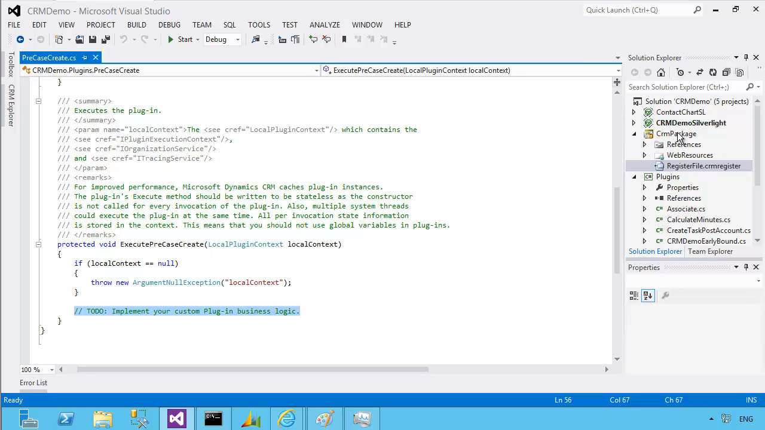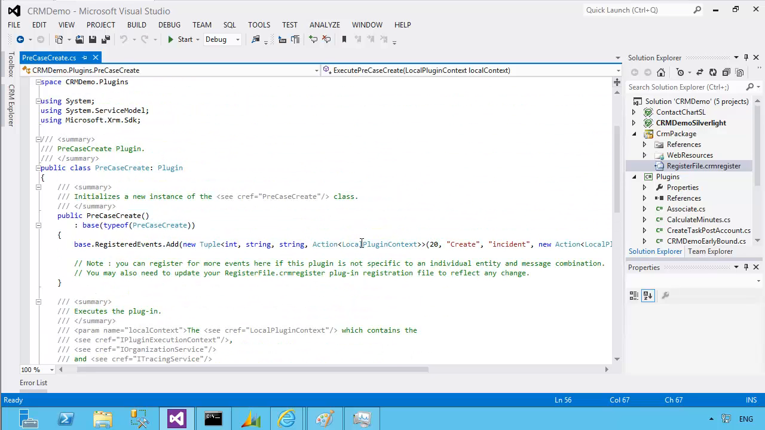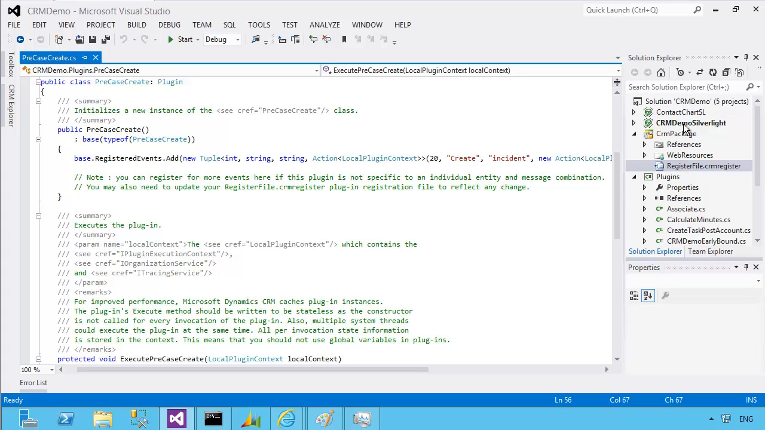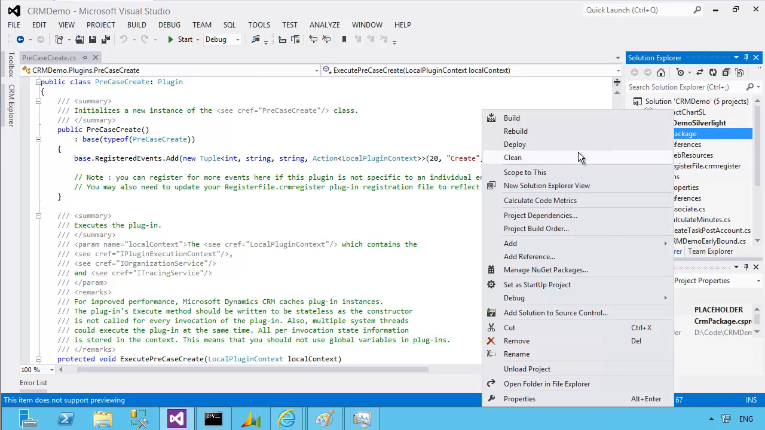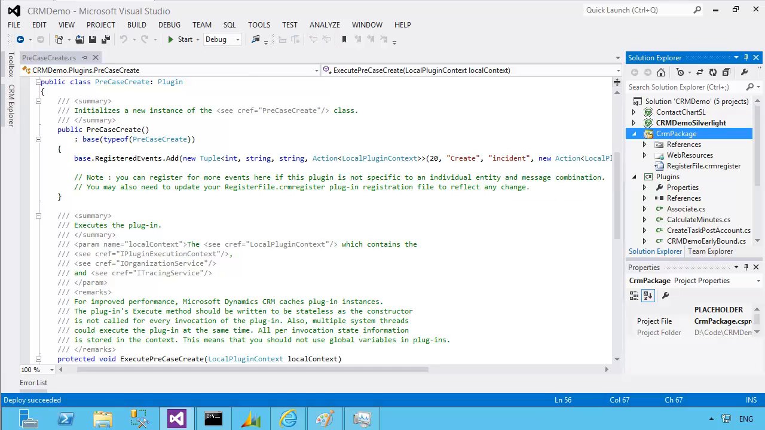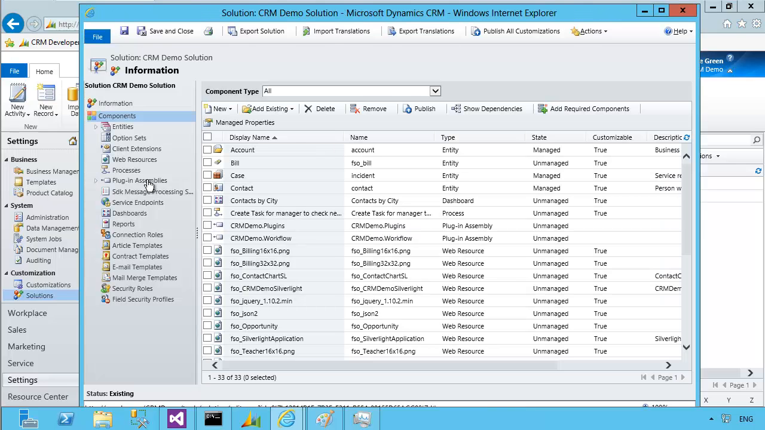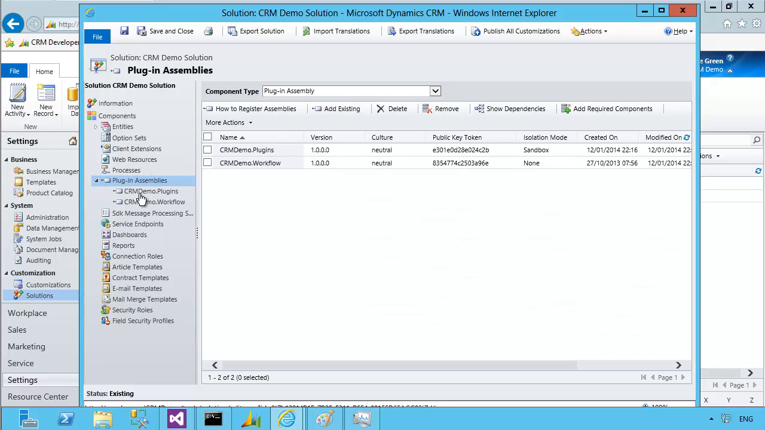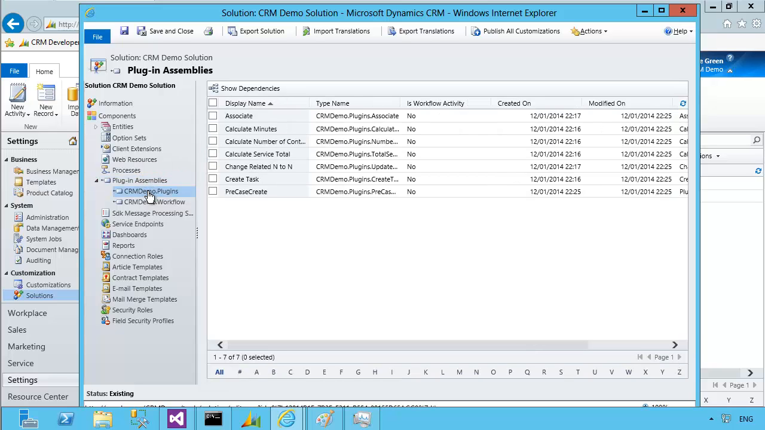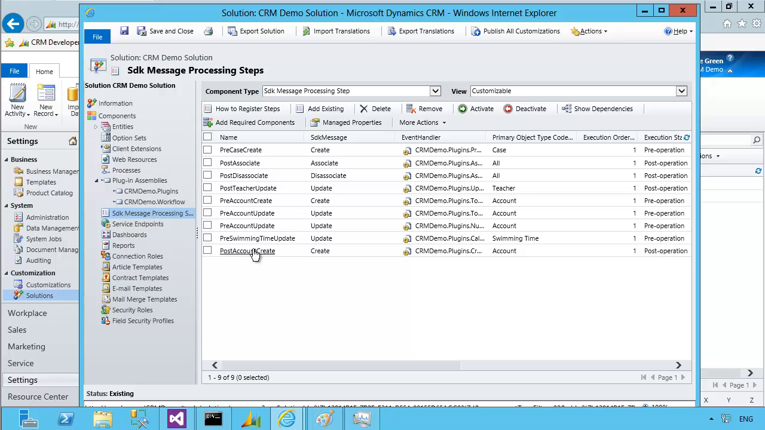But we're in a position now where we can register that. It'll be a plugin that does nothing, and it'll obviously be registered against the create message. So I'm going to deploy that and show you that it's present within CRM. So that's now deployed. So if I open my demo solution within CRM and I go to the plugin assemblies section and click on my demo.plugins assembly, we can now see this pre-case create. If I also click on SDK message processing steps, we can also see pre-case create. So against that case entity pre-operation, we've now got the create message registered.